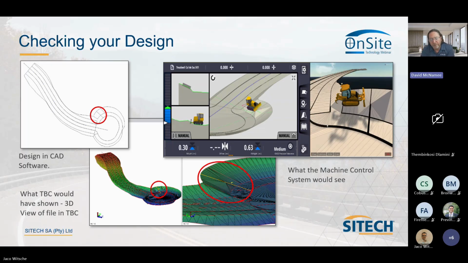The middle 3D view, that's actually zoomed in onto this area, so you can see there's a spike in the data. If you'd taken that straight into the machine without checking in TBC or other software first, you'll see what it looks like in the machine. You've got a big spike, so your model is going to be wrong. The operator doesn't know that. He starts building and he starts putting extra material in where it's not needed. So that's extra material cost, plus the cost of having to go back and rework this area to make it what it was in the design.